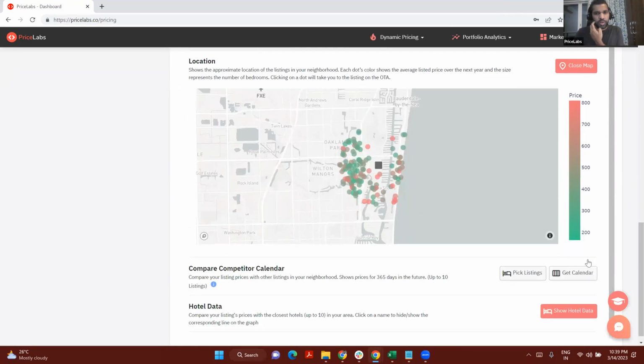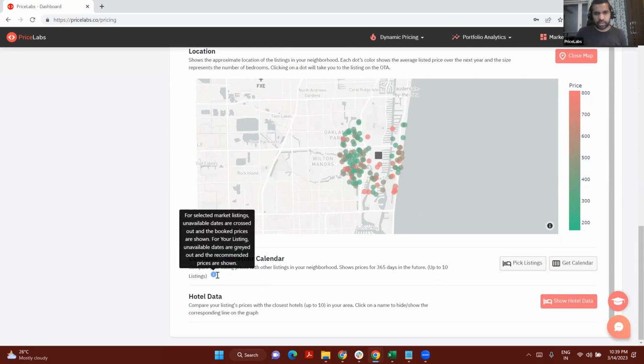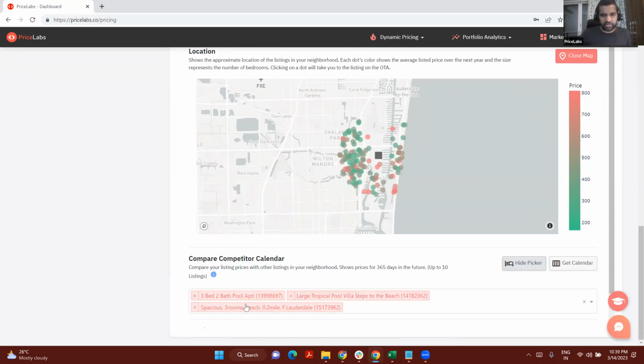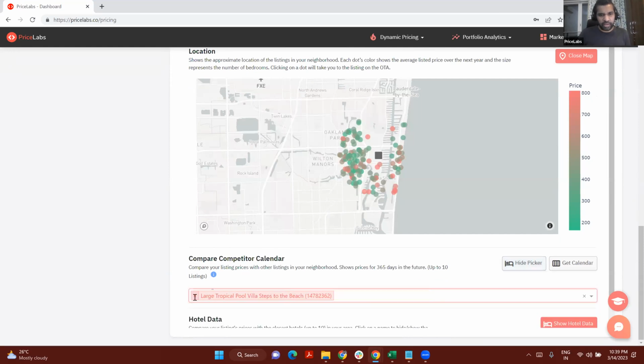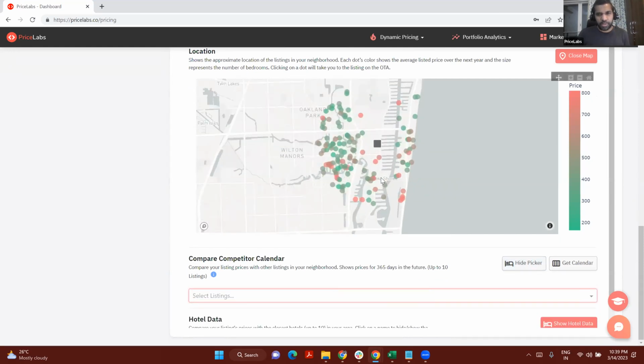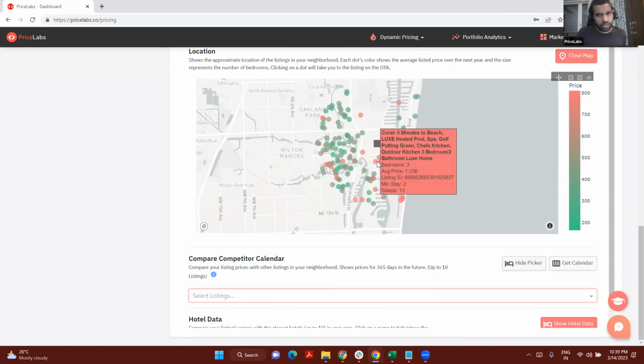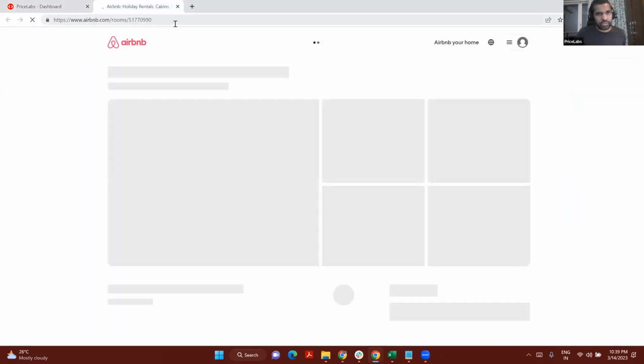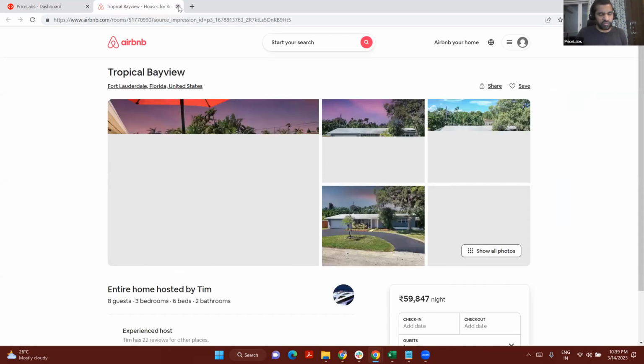This you can do by going into the compare competitor calendar. What you'd first want to do is pick relevant listings. Now, let's say I have already, but I look at this, I like this tropical bay view and coral 5-minute beach. If I click this, I see the property. I like it.